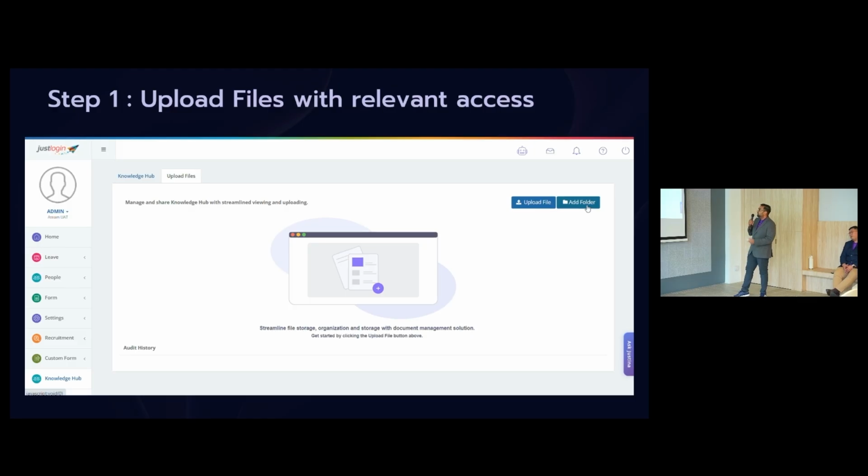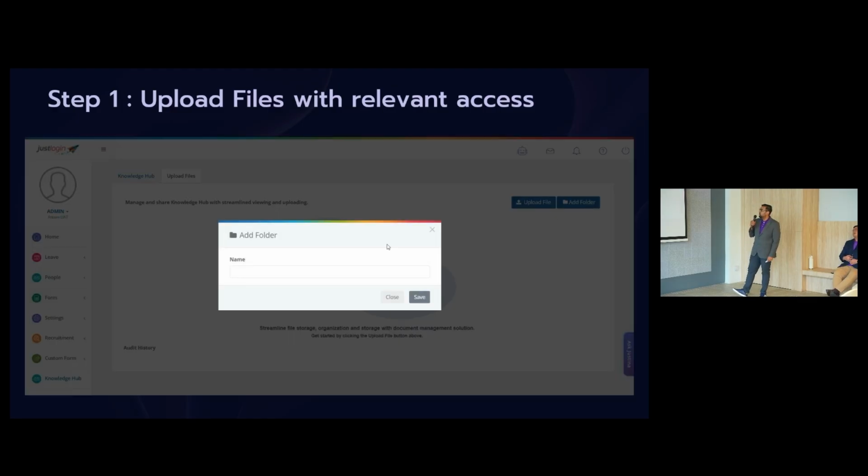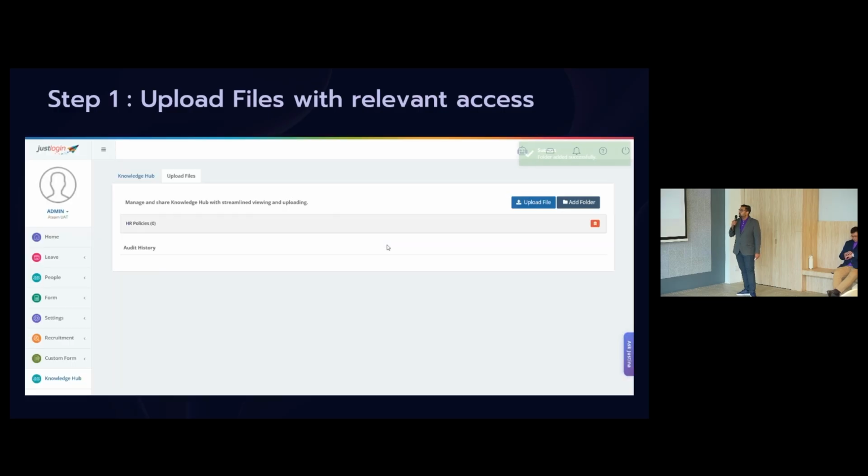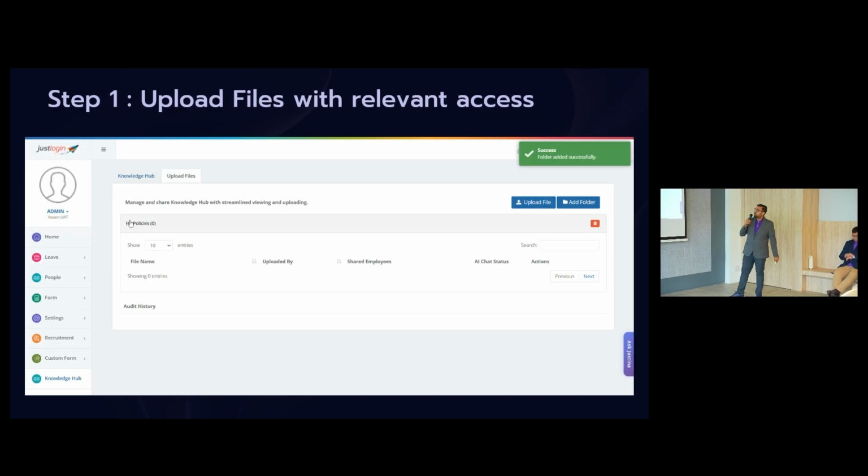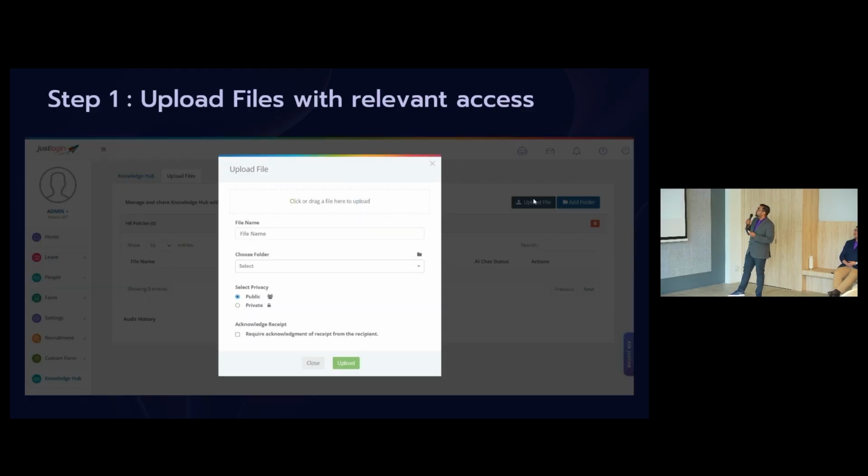I'm going to take the HR example here for this case. So I'm going in, I'm going to add a folder here called HR policies. Once I add it in, you'll see the folder there. There's a number 0 over there saying that there are no files in it. So that's what I'm going to do. I'm going to drag and drop a 30-page HR handbook. All right. Once I drag and drop it there, I choose which folder it should be uploaded to.